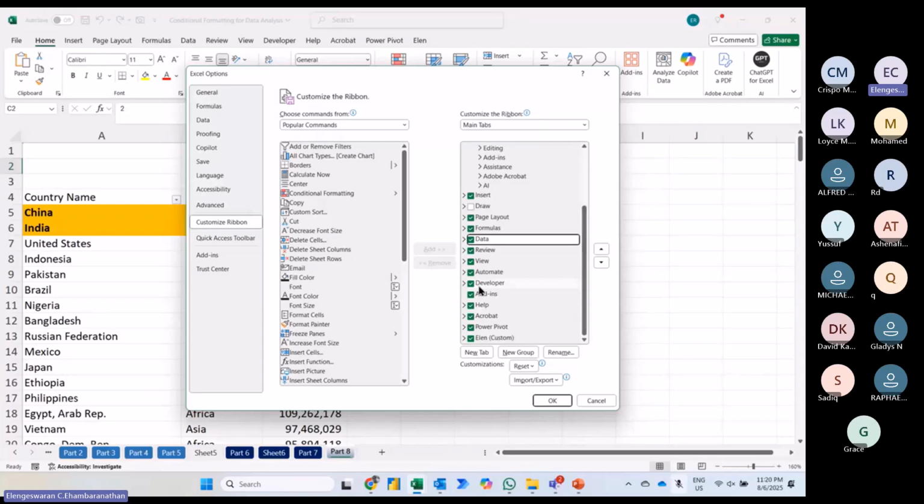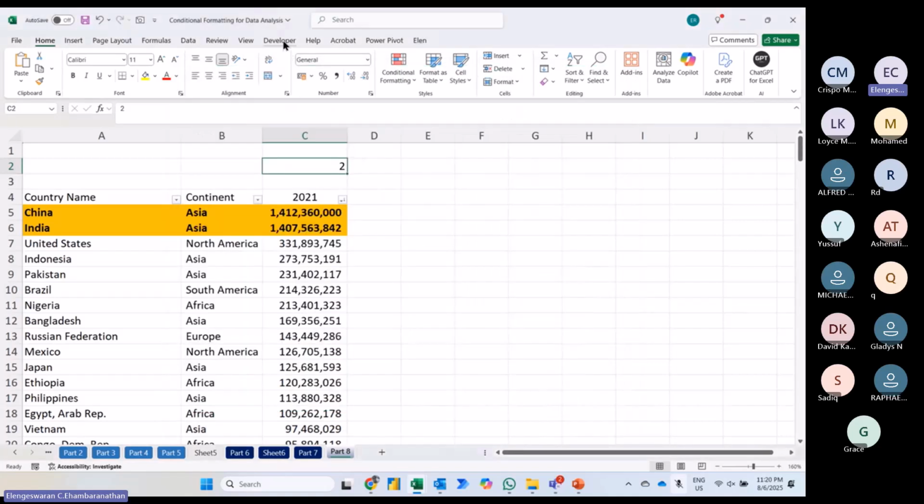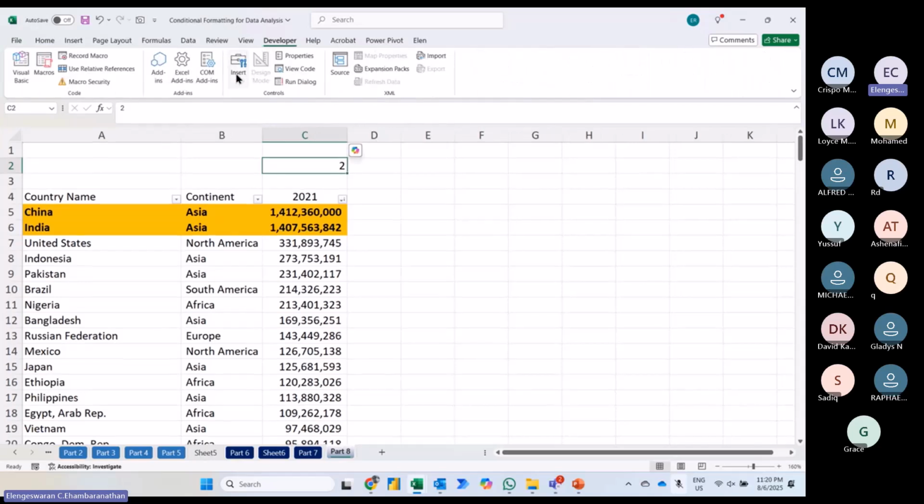What you need to do is tick this box. You need to enable this box, because if your particular file doesn't have developer, don't worry. You can right click, go to customize ribbon. On your right hand side, you can just tick this. When you tick this and press OK, you will have the developer ribbon. So under the developer ribbon, you have insert.